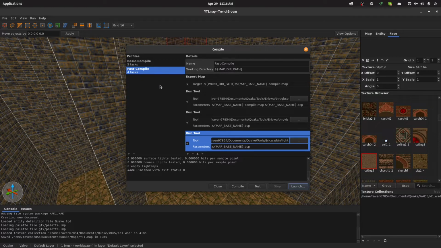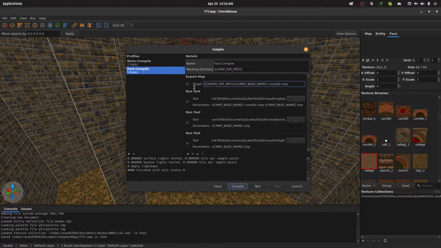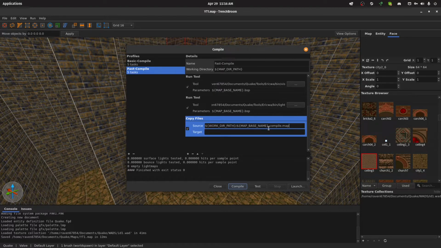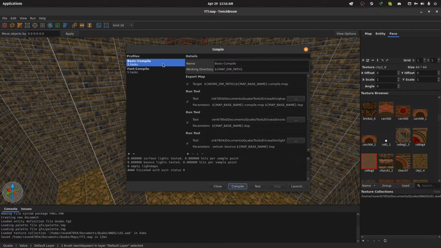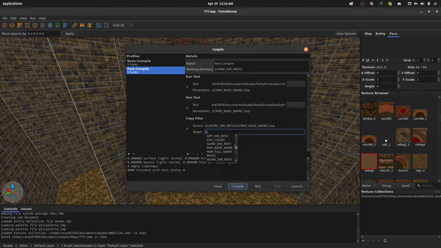Amazing. So the next thing we need to do is we actually want to copy the file. So we need our source file, and we could just copy this, which is our working data. I don't feel like you really need this work path portion here, but since it works, it's fine. I'm just going to leave it. If it works, it works. But our map name is not .map. It is .bsp.